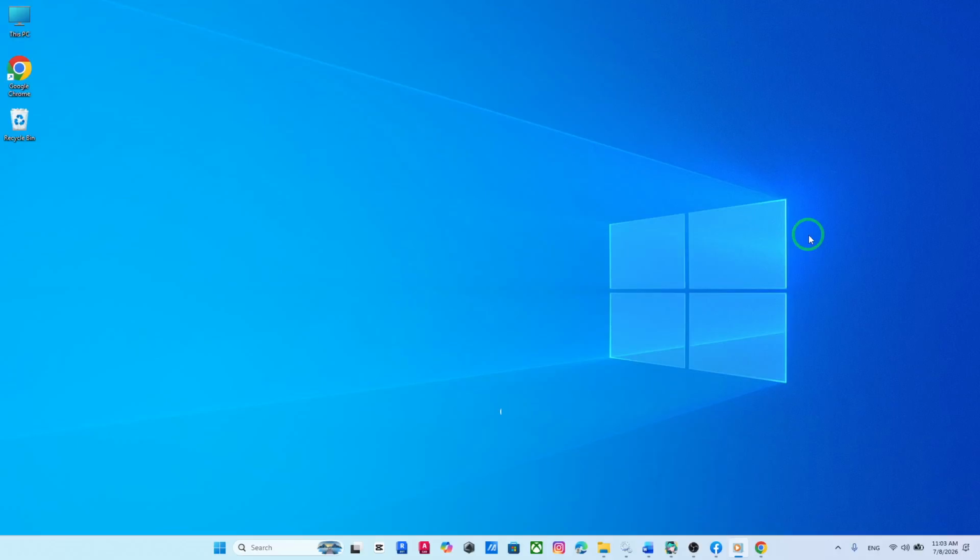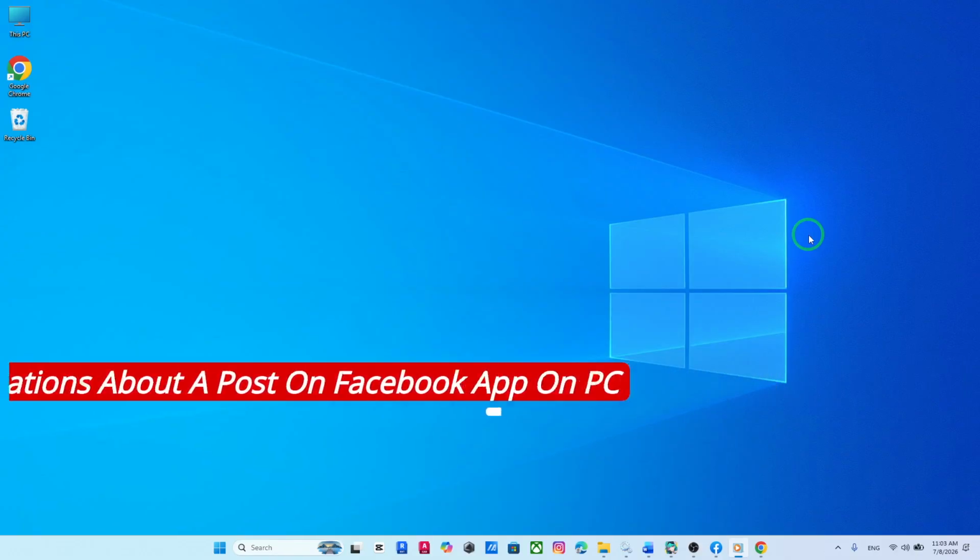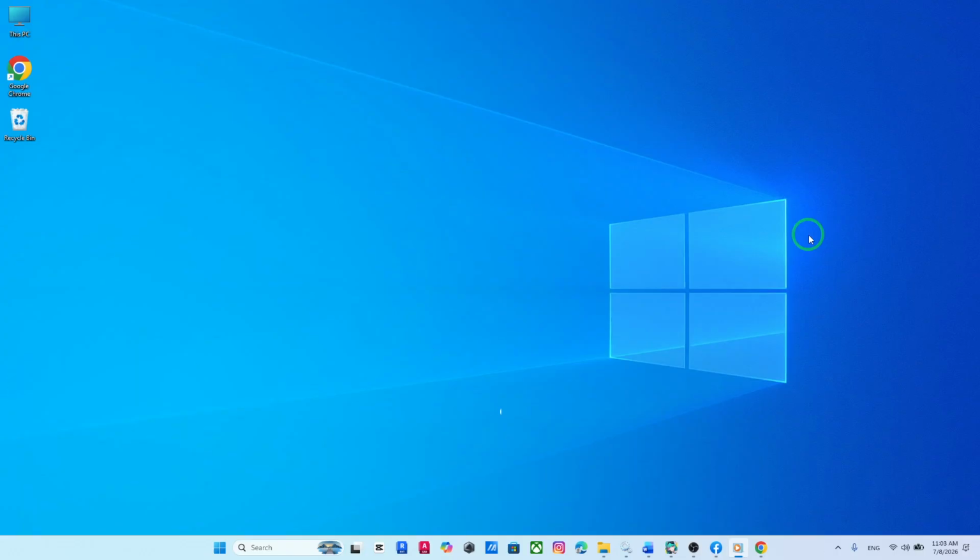Welcome! In this quick guide, you'll learn how to turn off notifications about a specific post on the Facebook app when using your PC. If you're tired of getting constant alerts from a post you've already seen or no longer care about, this simple setting can help you stay focused and keep your notifications clean.